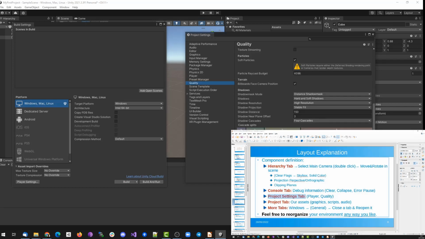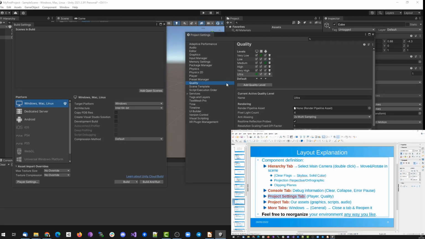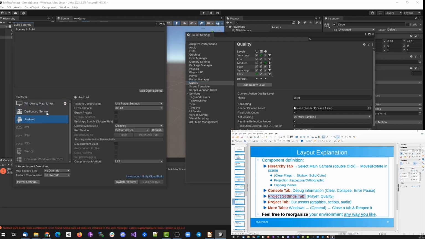The other section that you must be aware of is the quality section. The quality section has different profiles of quality for different platforms. So for example, here we have three platforms available right now where we can deploy projects: desktop (Windows, Mac, Linux), server, and Android. The usual ones would be Windows and Android. And by default, you will see highlighted in green the profiles that are going to be used when you build.